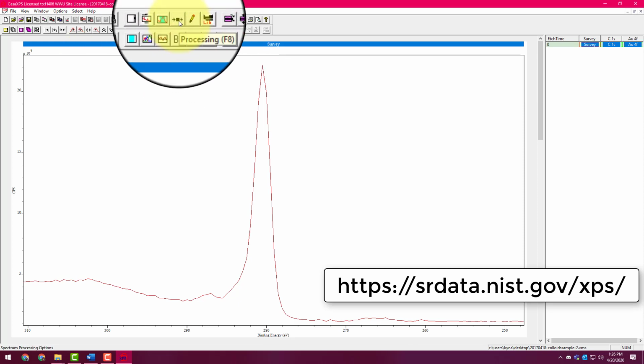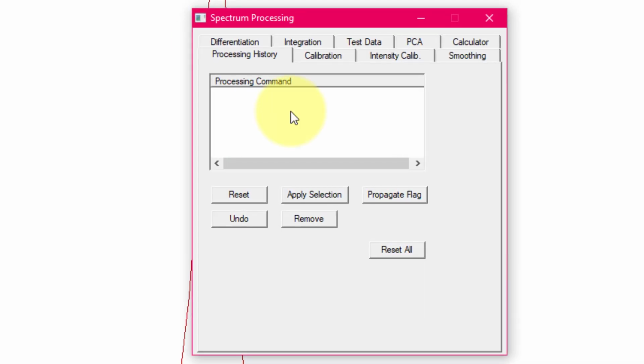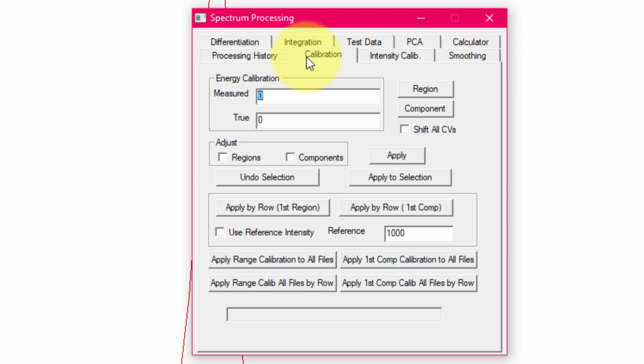So to do the carbon correction, we're going to go up to the processing tab. Also F8 is the hotkey. It's two arrows pointing to the right with a square in between, black. So clicking that will bring up the processing window. The processing history will have nothing in it because we've done nothing. And moving over to the calibration tab, this is where we're going to put in our measured value of 280.5032, and then the true value is 284.6 eV.